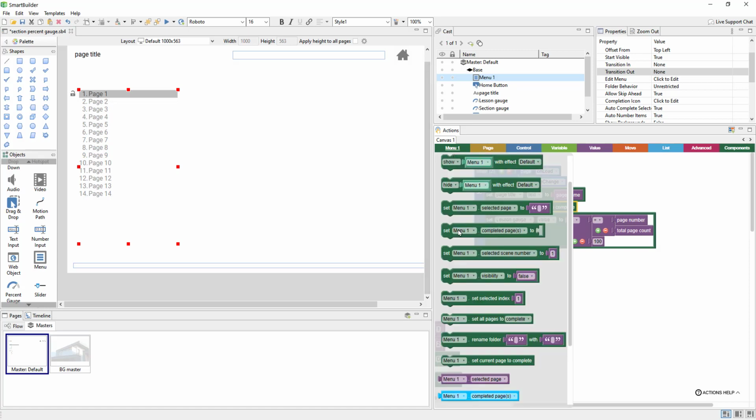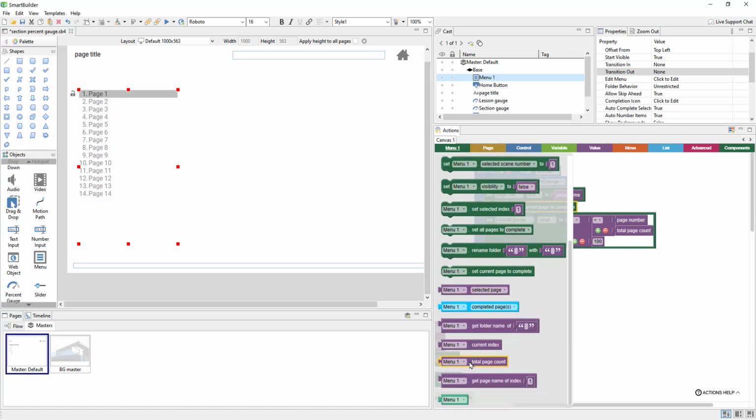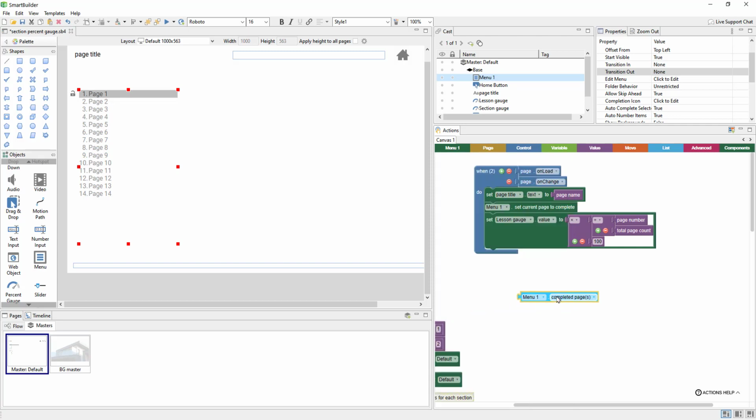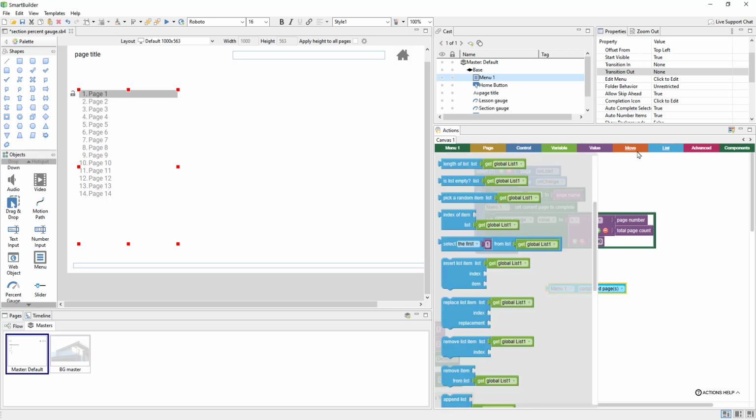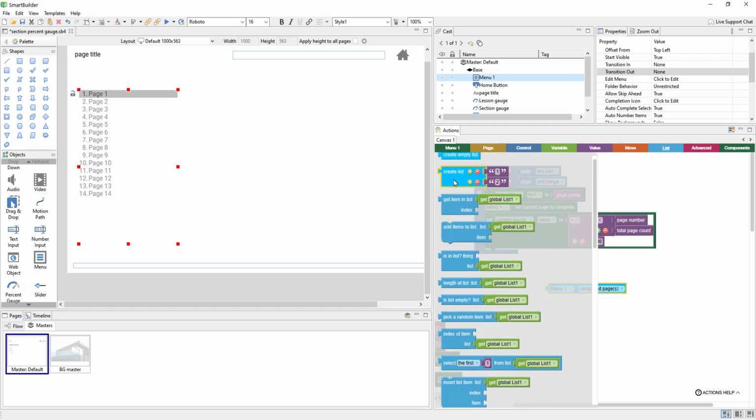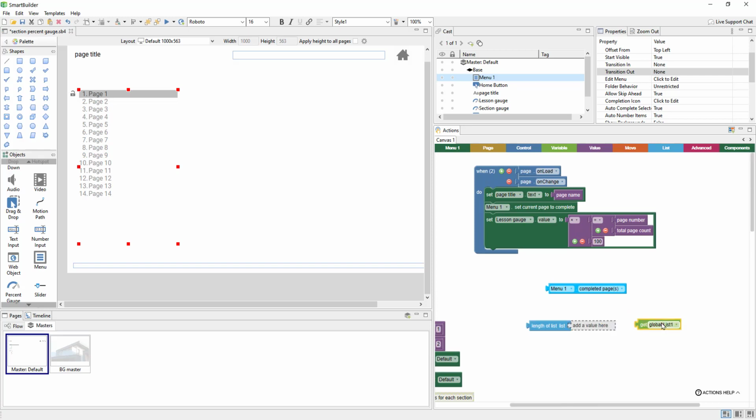So we'll go to the menu flyout panel, and we'll get this blue block, which is basically the list of completed pages. So let's say I had page 2 complete and page 7 complete and page 9 complete. It would be a list of 2, 7, and 9. So what we'll do is get the length of that list, basically how many items are in that list. So we'll go to our list category and grab this length of list block. We don't need this. And we'll plug this in there instead. And now we can just plug this in here.